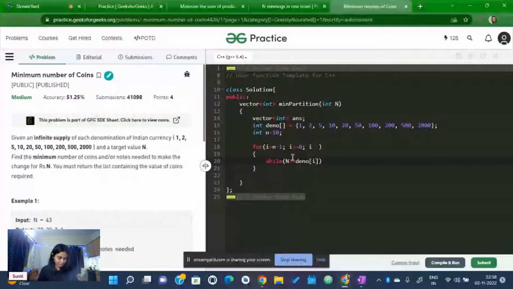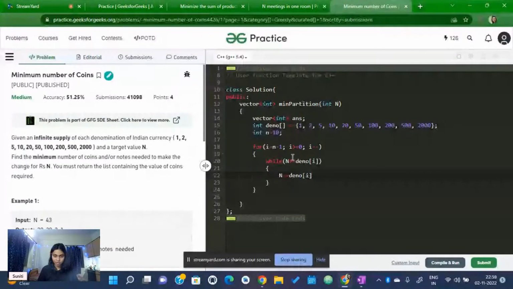Demo is less than n. Yes, Chirag, that's right. Yes, Adarsh, that's right. So while n is greater than the denomination that we are currently using, we will subtract its value, right? And then we will push back the current denomination that we have used.